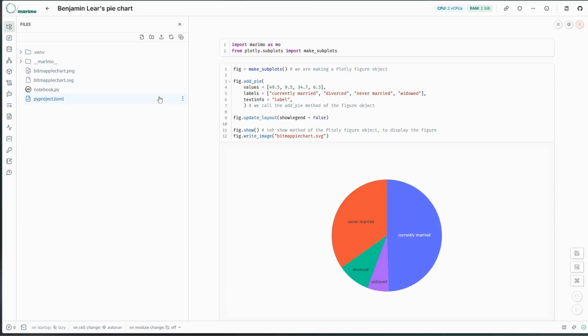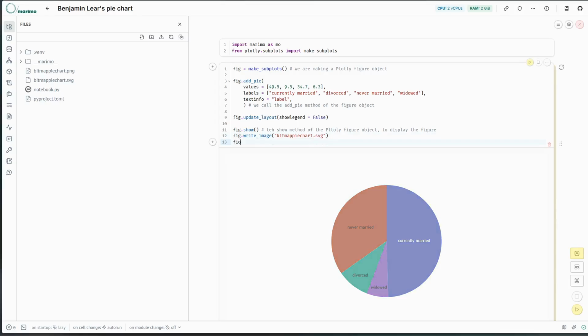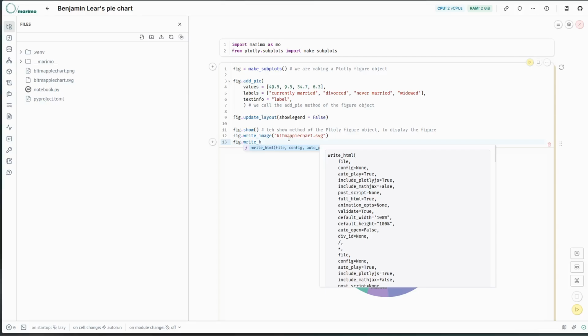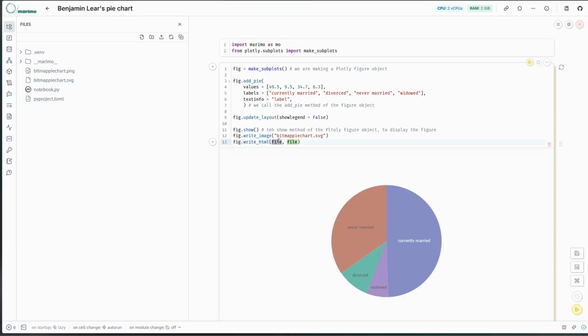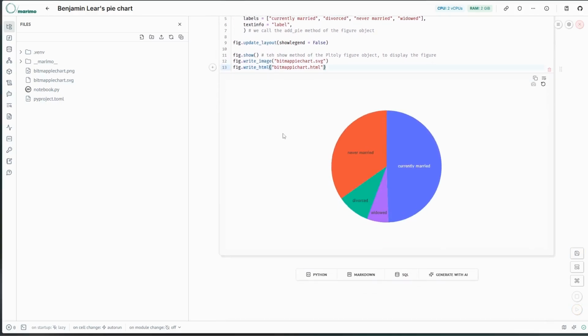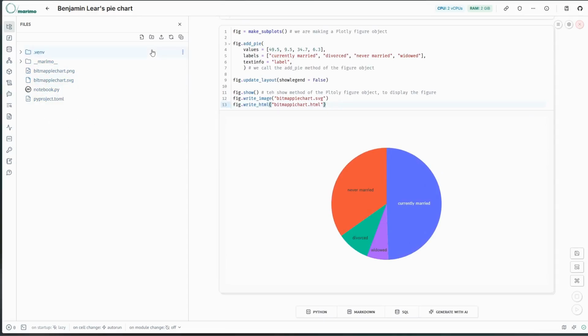And then the last thing I want to show you is that you have other options as well. So I can say fig.write_html, and you're seeing that there's a little bit of a helper that came up here. And so I'll say, yeah, that's what I want. And the file in this case will be bitmap piechart.html. We actually don't need this second component, so I'm just going to erase that. I'll run this. And again, I don't see it showing up here, so let's just go ahead and refresh. There it is, bitmap piechart HTML.